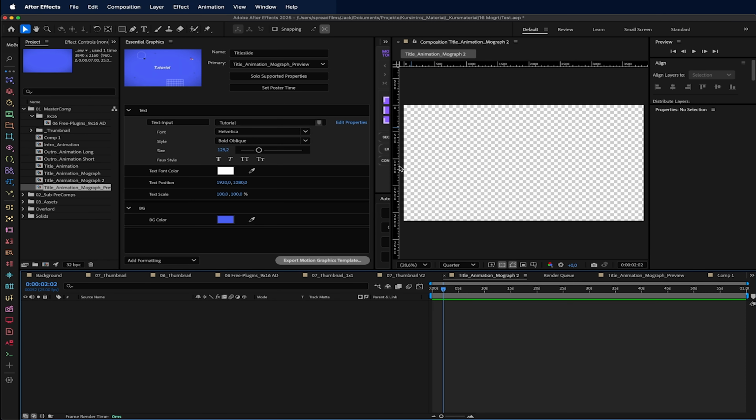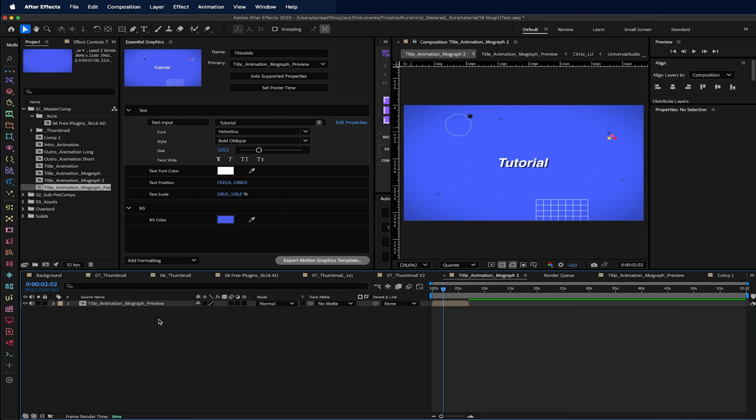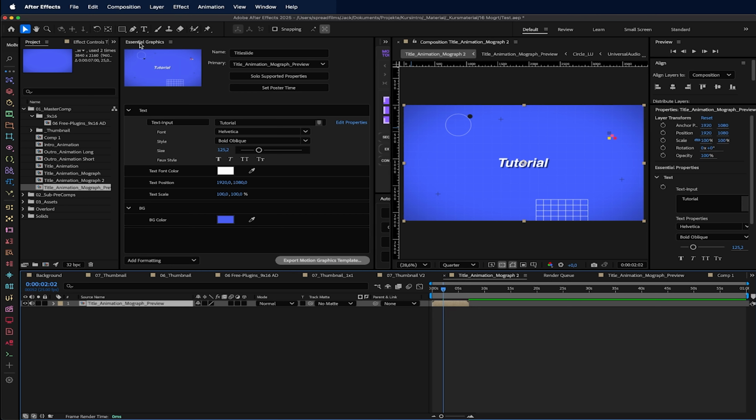So for example, here in After Effects, I can also reuse my previous Mogrt that I just created to export the Premiere file. For example, here I just open a new comp and I can just drag and drop the modified comp that I created before in the timeline. So in this case, here title animation Mogrt preview, and I can reopen this essential graphics just to make sure it's the same comp that I highlight here in the primary window. So it's both the same.